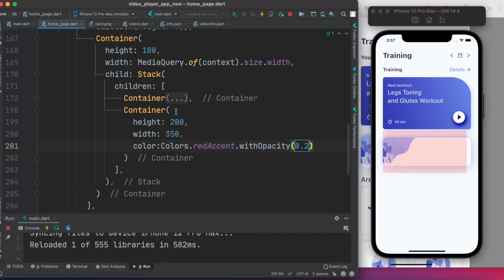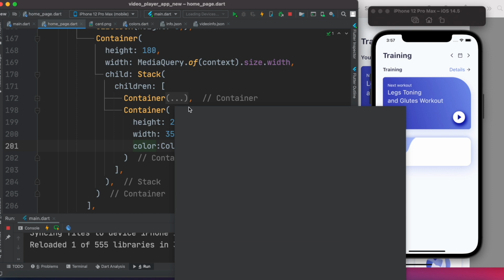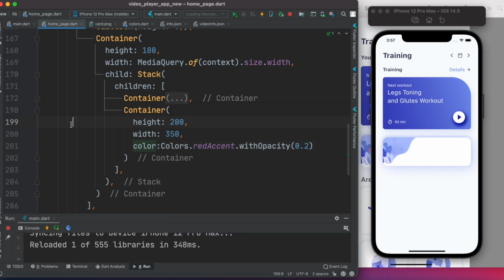So this is another container, and this container is overlapping that one, right? That's what I wanted to show you, because if you don't have color over here, you really don't know what is happening over here. Yeah, so now we'll put our image.